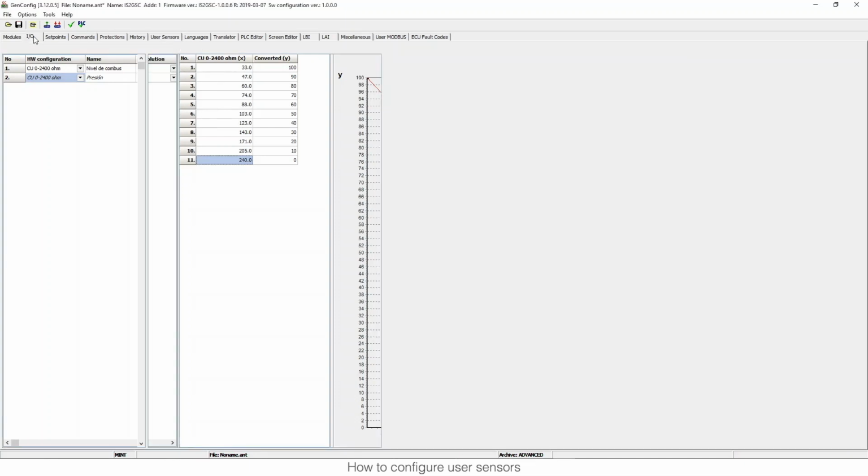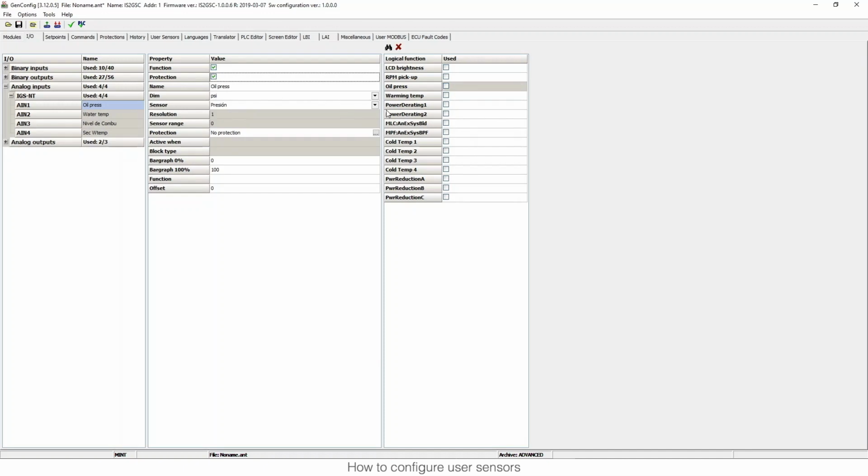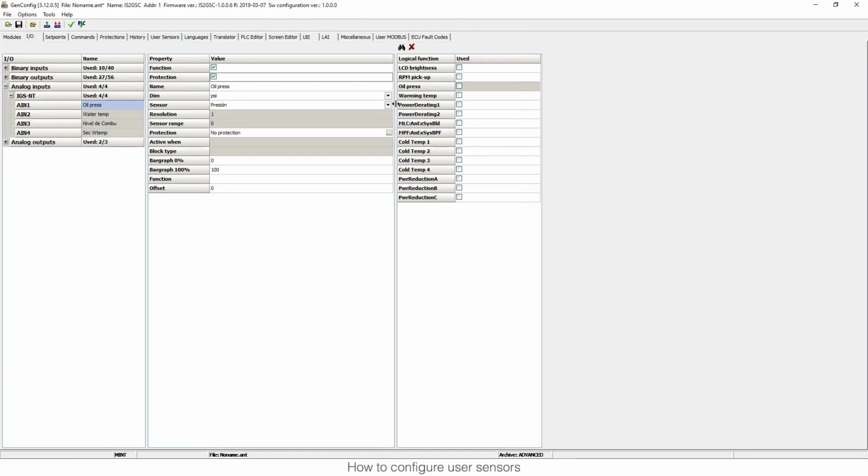Now that it's created, I can go to inputs, outputs, go into the oil pressure, and I can choose my sensor, which I called presión, from pressure in Spanish. Then for the bar graph 0 to 100, I'm going to choose probably the level of 100, because it's the maximum PSI that I have. And I can attach one function, one protection. I can configure it as always, nothing changed there.